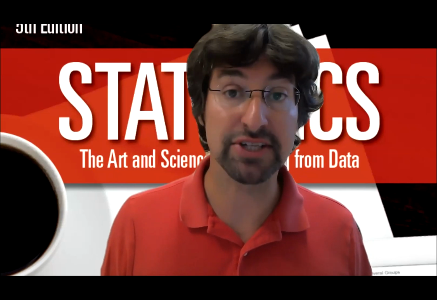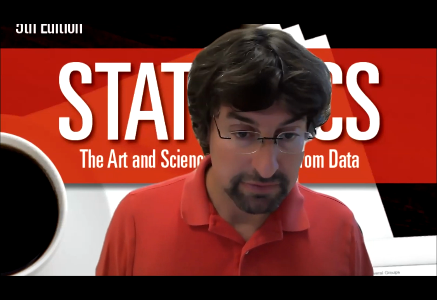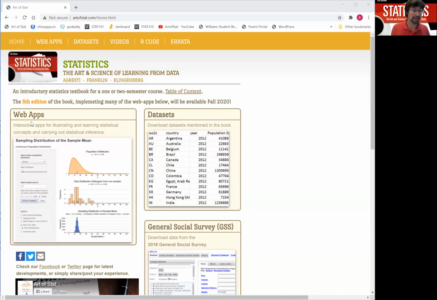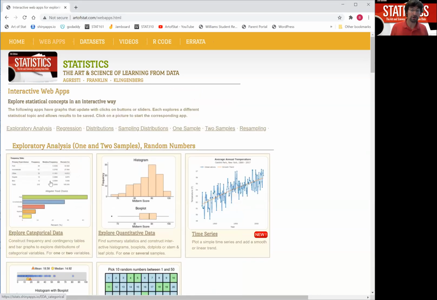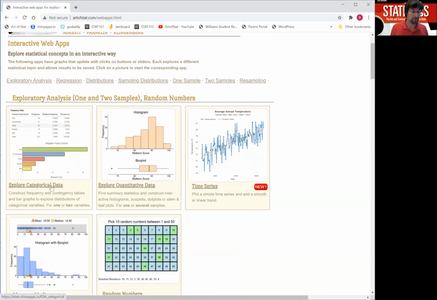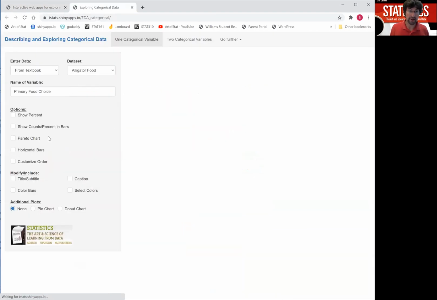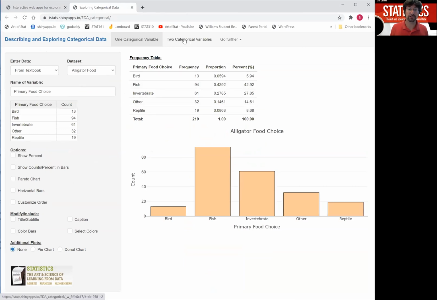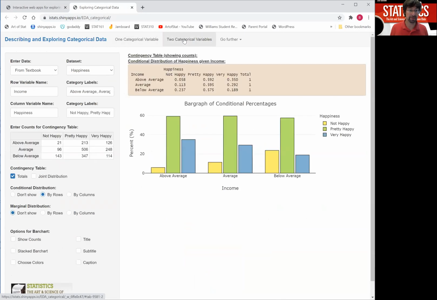I'm going to copy these data, and now I'm going to switch over to my website called ArtofStat.com, which is this website right here. Go to ArtofStat.com, then click on Web Apps, either down here or up here. We're going to use the very first web app, Explore Categorical Data, and if you're subscribing to this YouTube channel, I did a video on this app to construct simple bar charts before, but now we don't have a single categorical variable. We have two categorical variables. So let's select the two categorical variable option up here.